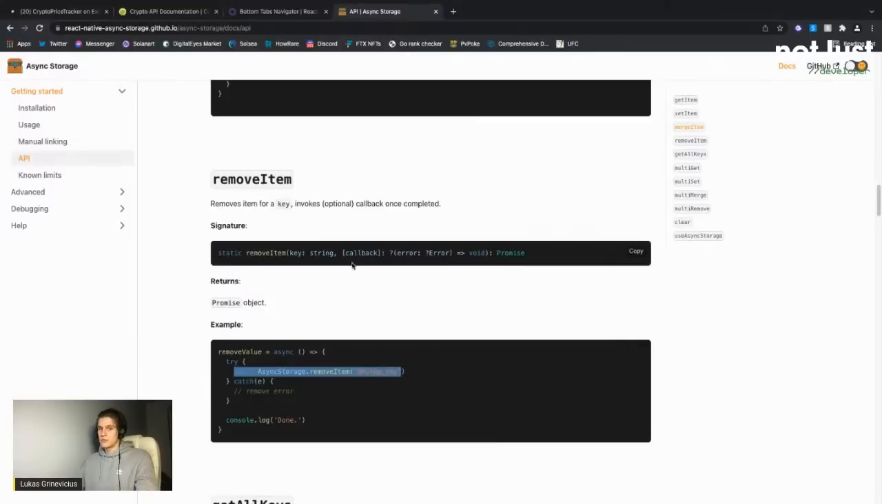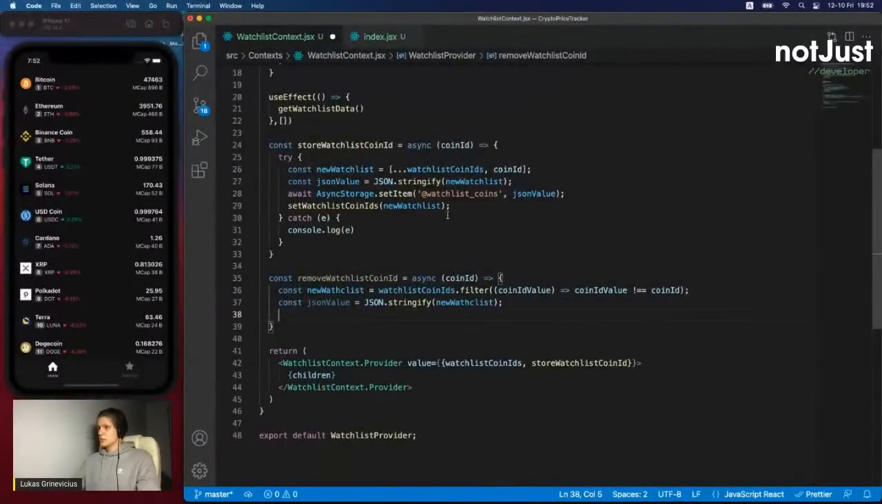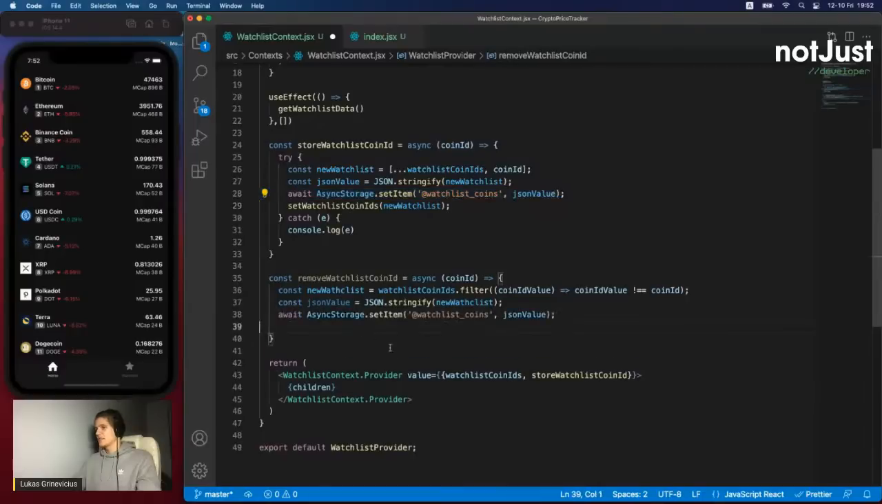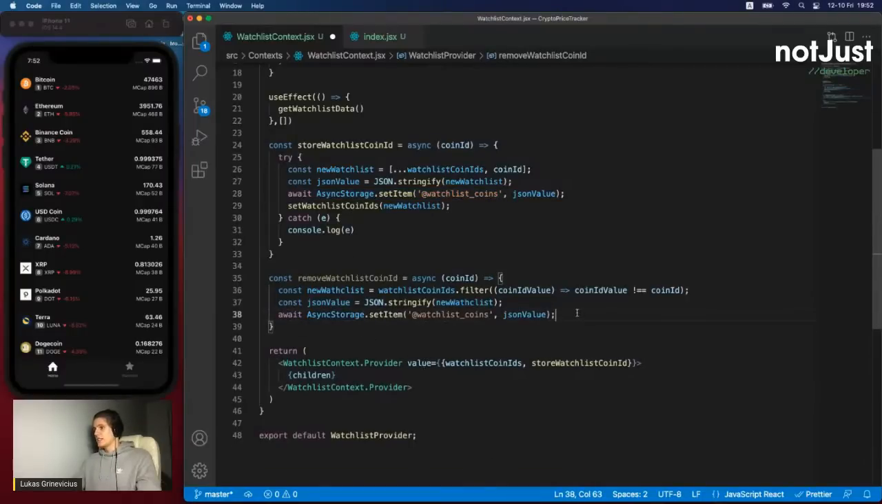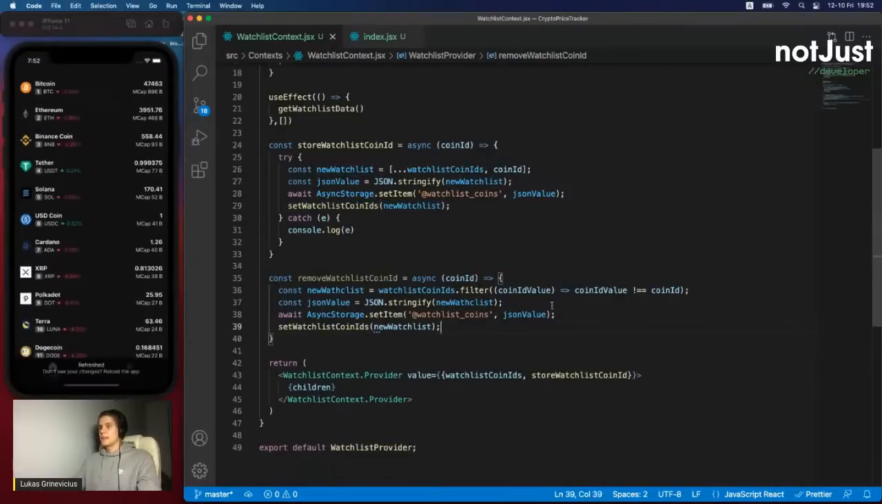Actually, we don't need to remove it. Now I'm thinking. You could remove, but you would be removing only the whole key. So we would remove the whole array that we stored watchlist coins, but we need to just update it. So it's actually completely the same as here. So we do this, and we then set it just like that.